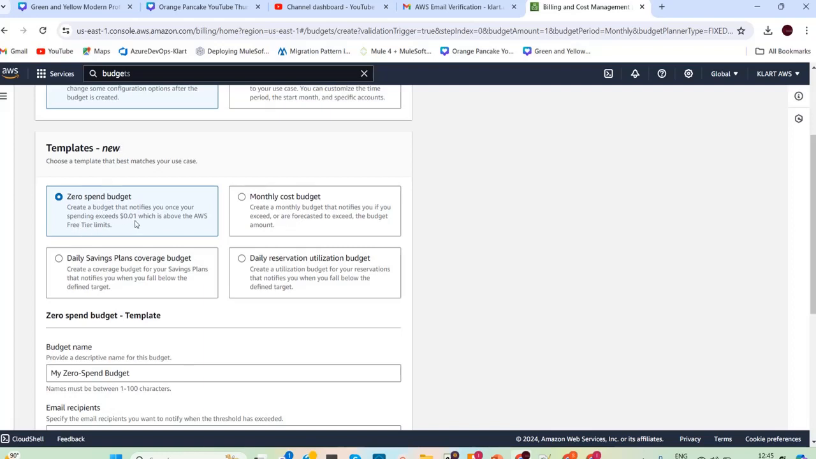So if your spending exceeds $0.01 itself, it will send you the notification so that you can stop the service, you can deactivate your account, or you can remove the credit card, whatever way you can, I mean, avoid the billing situation.